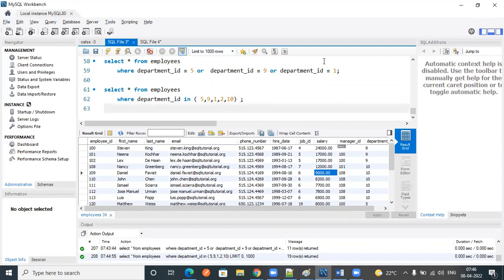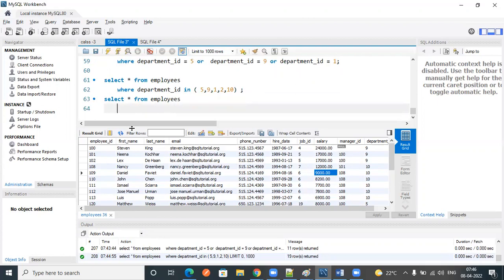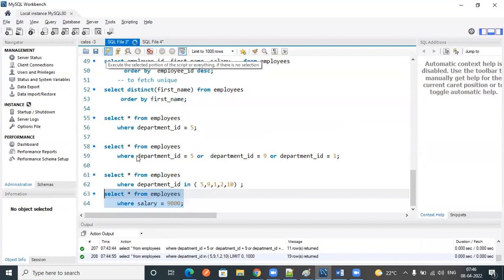Hello. If you want to fetch who is having 9,000: select, star from employees, where salary equal to 9,000. So who is having 9,000? Just we can build this query.